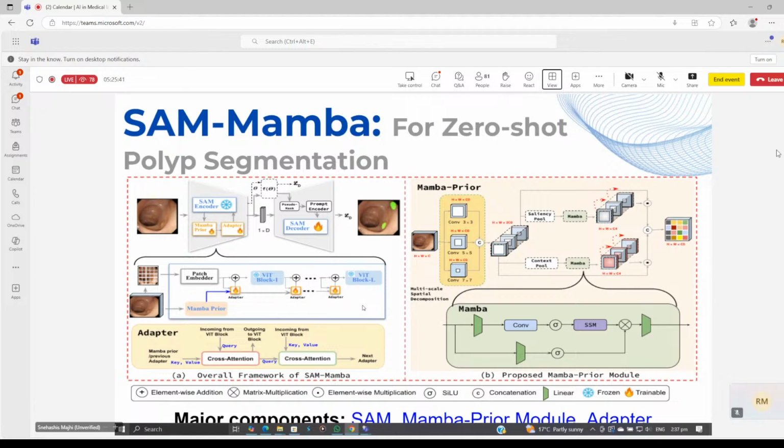So the input is an image. It goes through the SAM encoder, then passes through the Mamba prior, goes to the adapter network, and then gets injected into the SAM encoder again. At the end of this encoder network, there is one latent vector, let's say 1 by D, that goes to the SAM decoder. Here we try to attach another classifier network. Maybe we can discuss it slightly later.